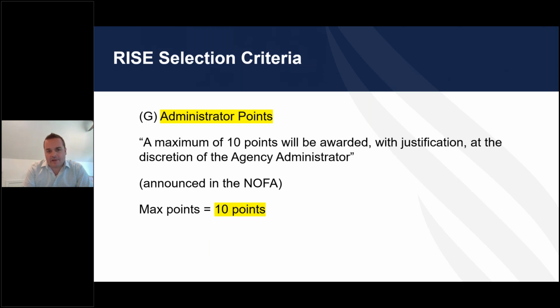And finally, we have the administrator point. So the administrator who you heard from earlier will apply points. A maximum of 10 points will be applied at her discretion in the scoring project, and that's actually announced in the notice of funding availability.